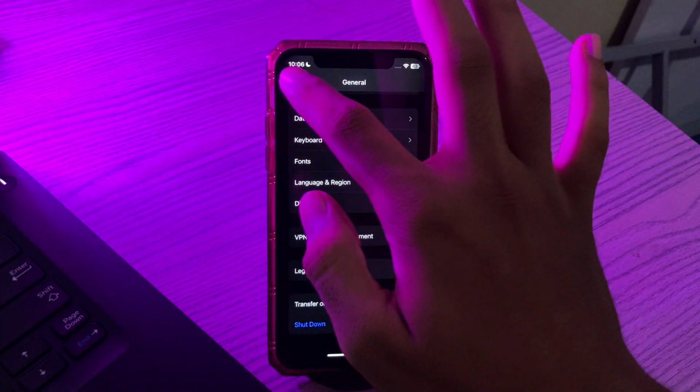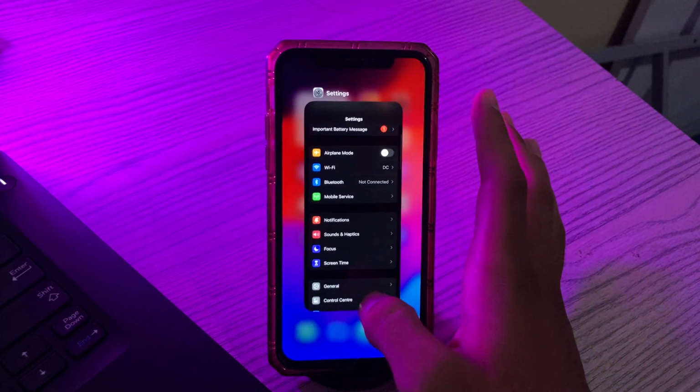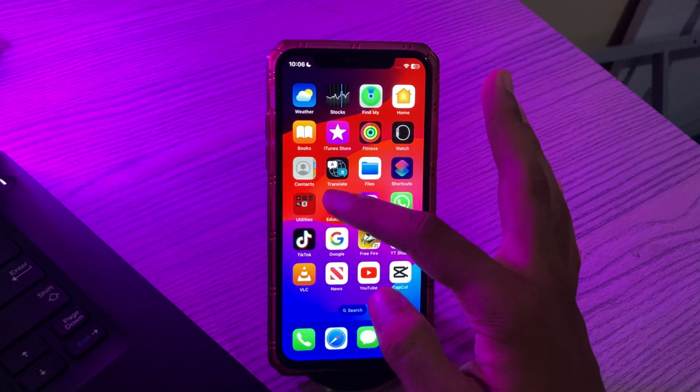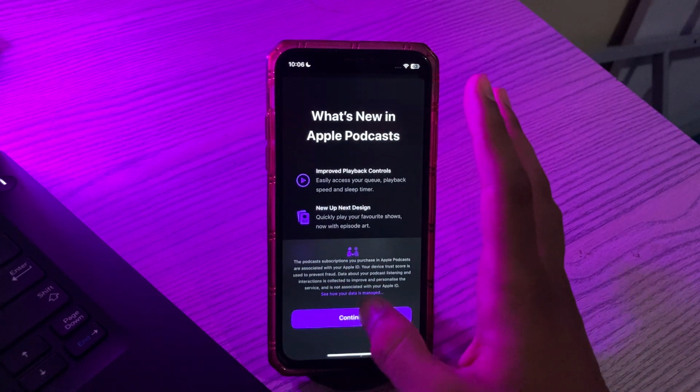After restarting your iPhone, if you're still facing the same issue of TikTok, then you have to delete your TikTok and then reinstall it and see if this issue is solved or not.